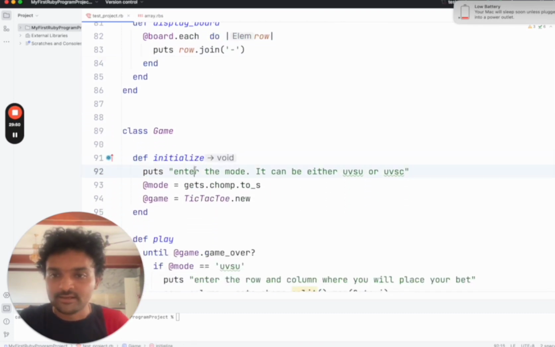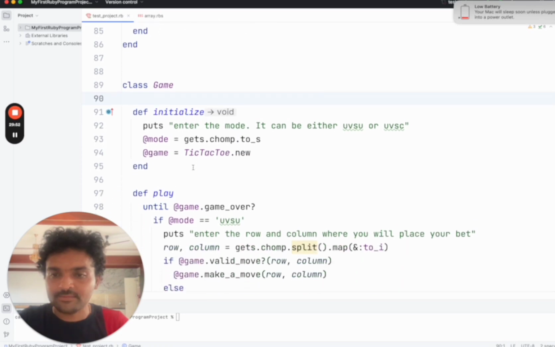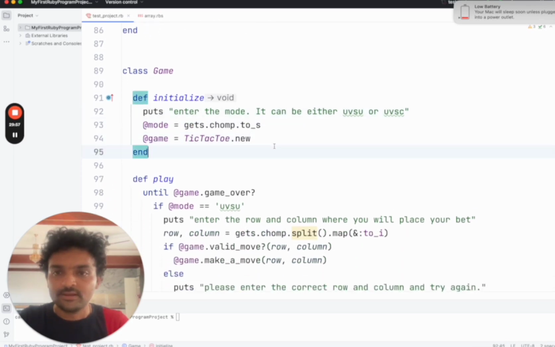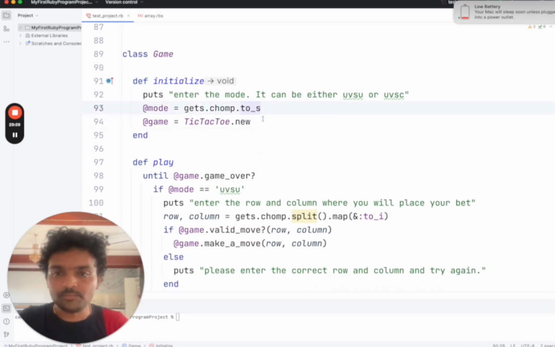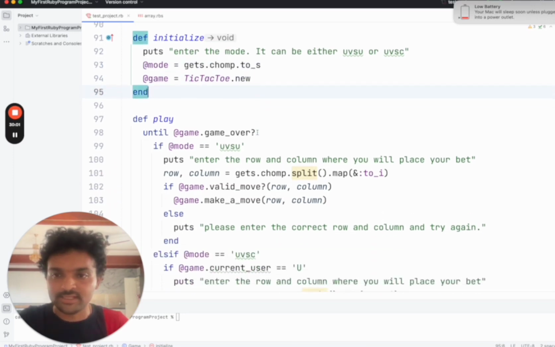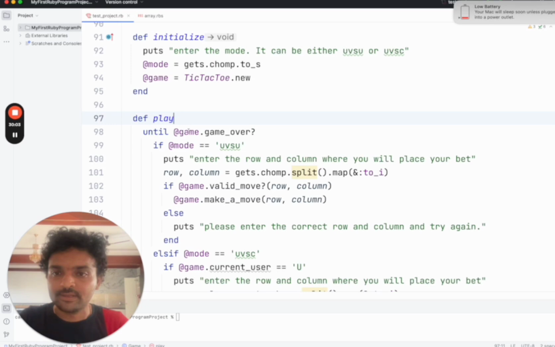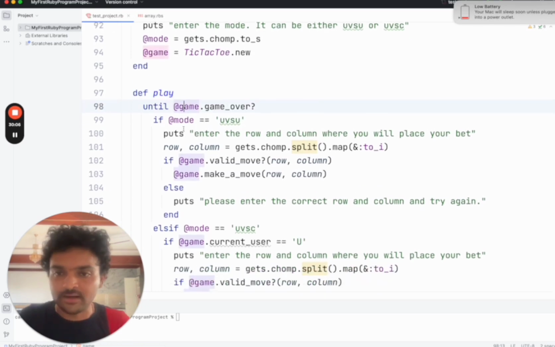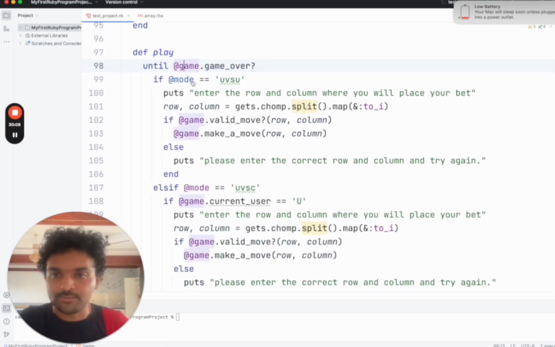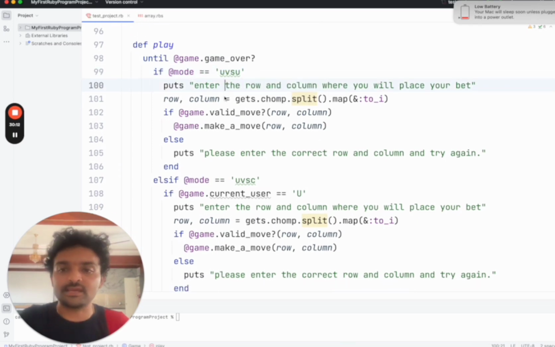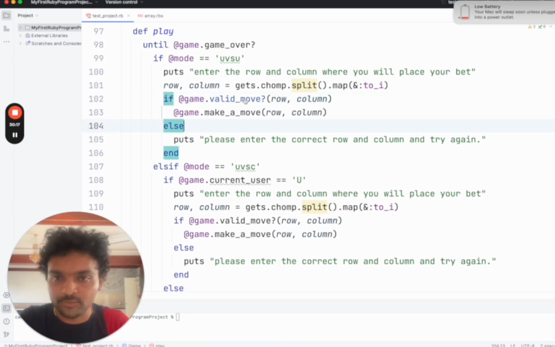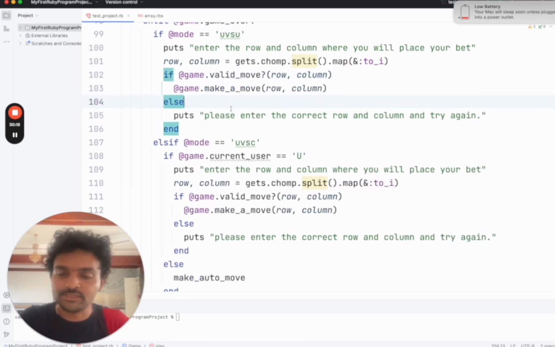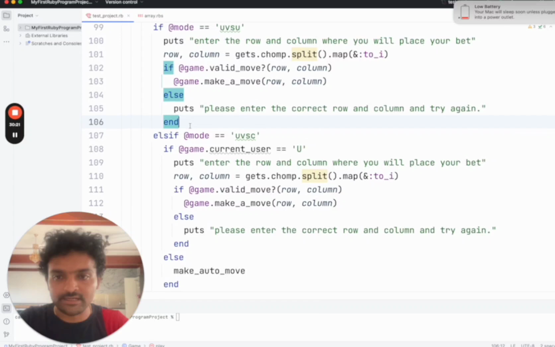That's it. Now in case of game, it takes the input from the user. You can enter the mode and accordingly the mode will be assigned. Now you will start the game. Until the game is over, it will keep performing this operation. Whenever we hit the user versus user case, it will take the input from the user. It will check if the move is valid. It will make the move, shift the player, else it will ask you to re-enter.